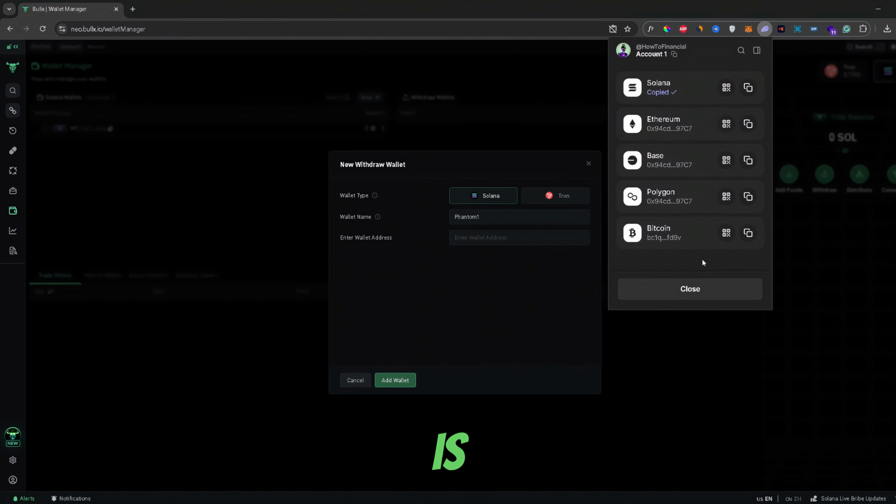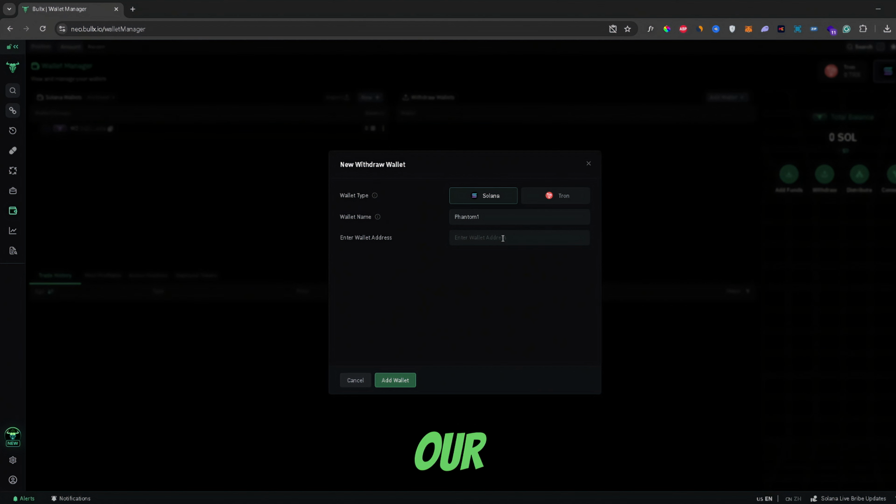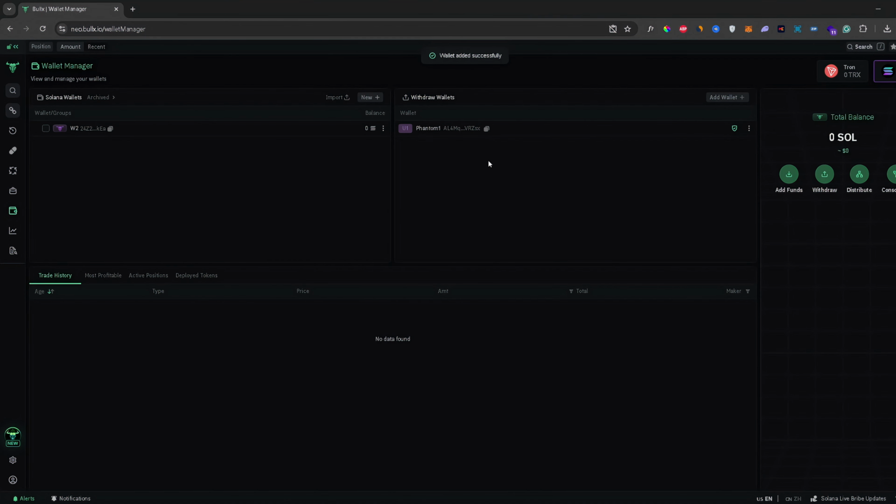And now your address is copied and we can close our wallet. Now when we have our address, we will just paste it right here, just like this. Now you have everything that you need and you can click Add Wallet right here. And there we go. Our wallet has been successfully added as a withdrawal wallet to Bullx Neo trading bot. So that's how you can add a withdrawal wallet to Bullx Neo.